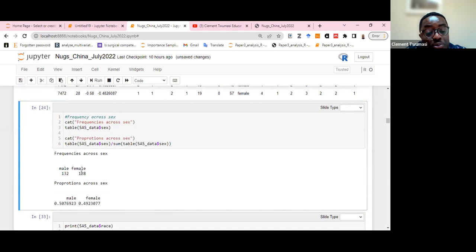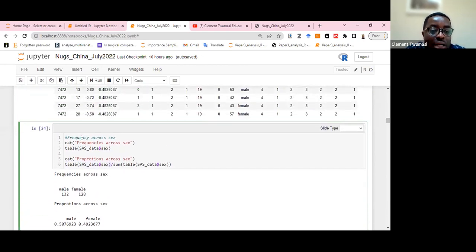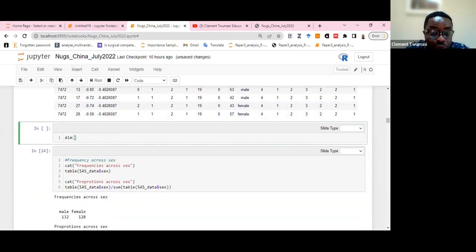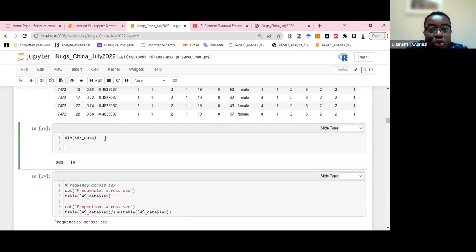If I want to find the corresponding proportion, I just have to divide by the sum of this table, which finds the total of all the observations. Another way to find the total is to just type dimension of your data, let's say the SAS data. If I type the dimension, it prints out 2 things. The first one corresponds to the number of rows, and the next one corresponds to the number of columns. So there are 19 columns and 260 rows. And the number of rows corresponds to the total, isn't it?